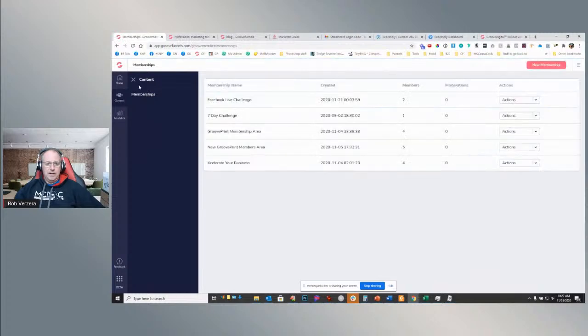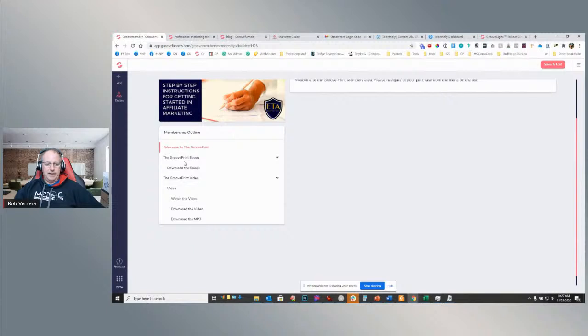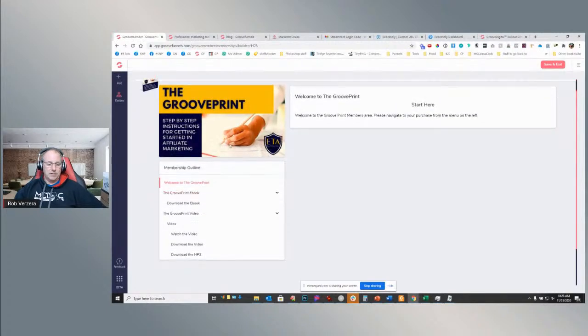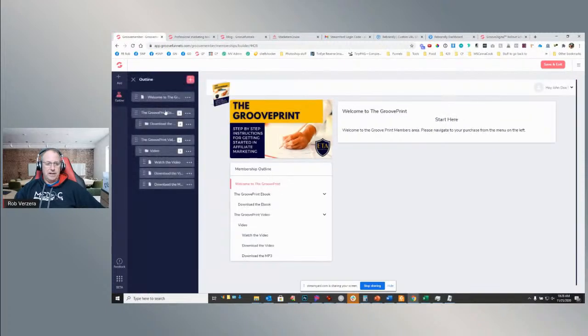So for example, I have this GroovePrint membership area. Actually, let's open the builder. And you can see here, this is what my membership area would look like. I have my main graphics right here, and then I have my navigation down on the left-hand side. If I come over here to outline, I can see the way this is broken out. I have my GroovePrint ebook, and I give them the ability to download the ebook, and then I have the GroovePrint video, and they can watch it. They could actually download it, and they could also download the MP3.